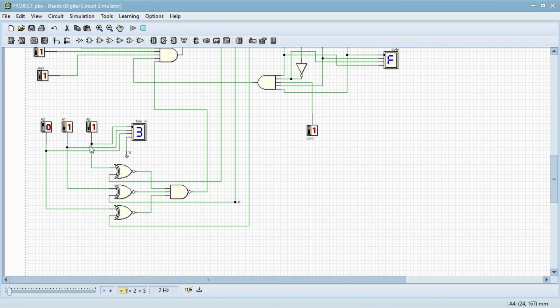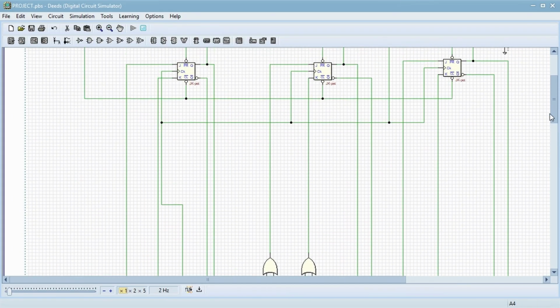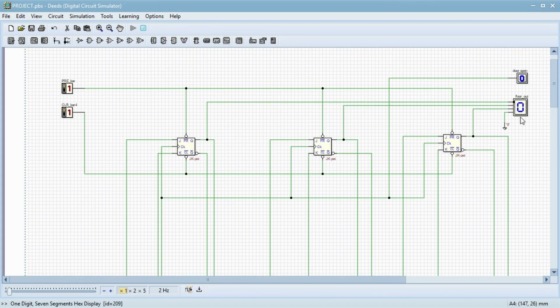If we want to make it go to 0, we need to do this 0 0 0, and now click the clock as a switch 1, 2, 3, and now our elevator is on the ground floor. And that's everything for our circuit. Thank you for listening.